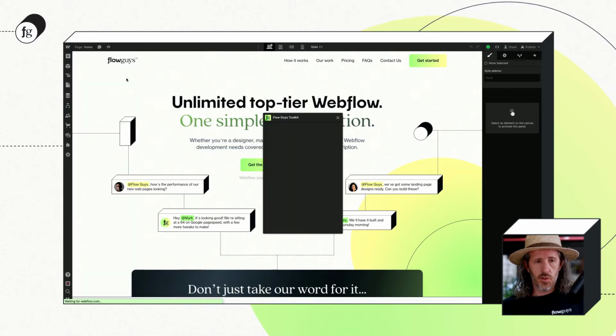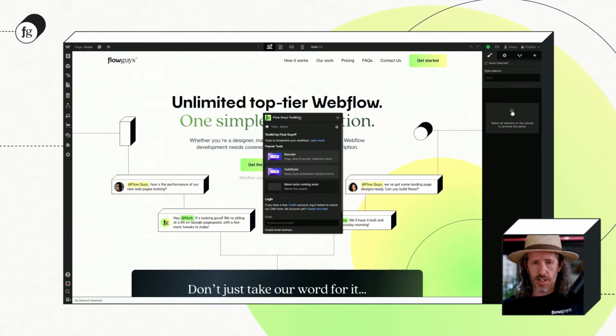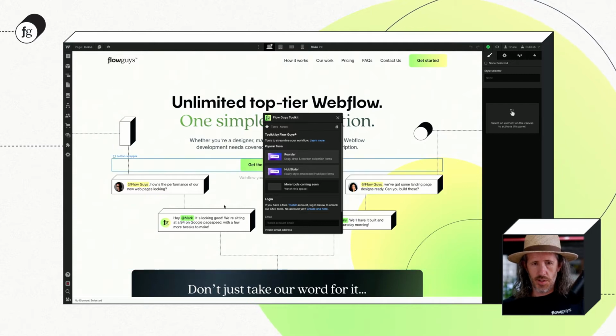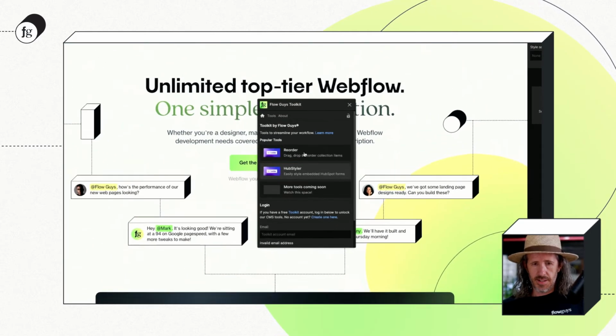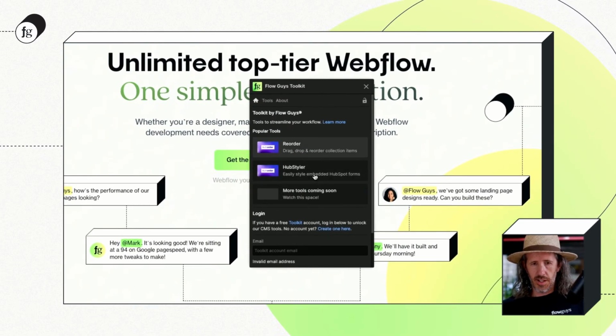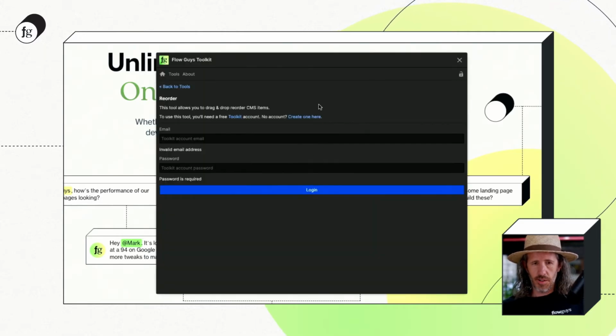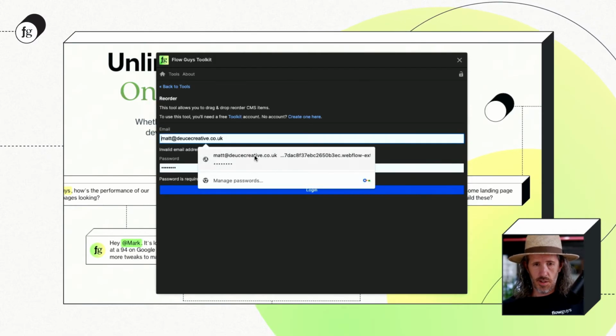So if I click the launch button here, I now get this little pop-up that hovers over the designer and lets me access the reorder tool directly within here. So I click on reorder and it's going to prompt me to log in to my toolkit account, because then it gives me the authorization to work with the CMS items. So I'm just going to log in.